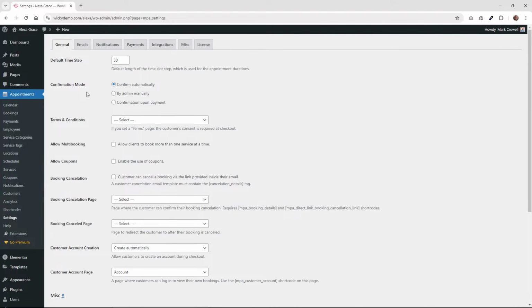What I'm going to do in this tutorial is go through what I have set up on this demo, and then show you how I set up all the employees and the locations. What's nice is they give you descriptions for each one of these settings, so it's going to make a lot more sense when you're going through it. You can see the default time step I have is 30. That's the default length of the time slot step, which is used for the appointment durations. Right down here, we have the confirmation mode.